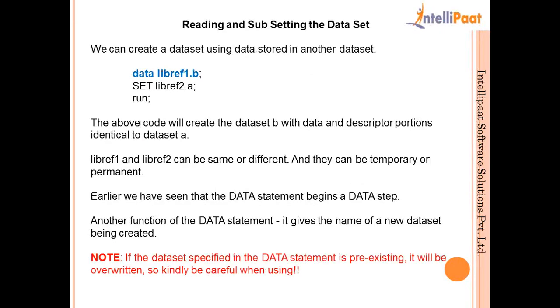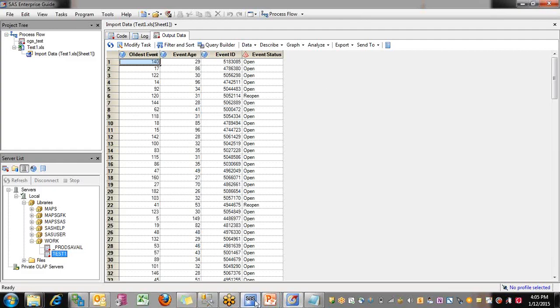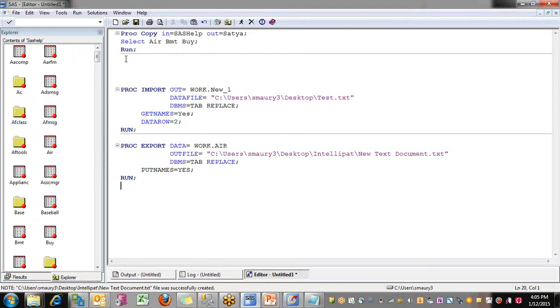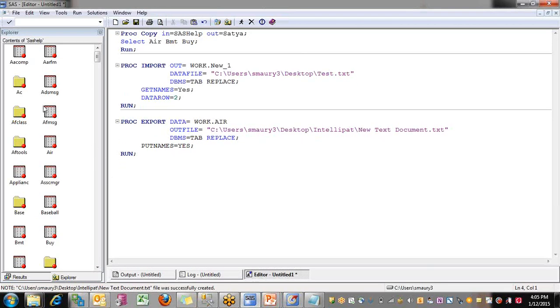Now let's move to the next thing, reading and subsetting the data set. Basically this is the part where we do a lot of data mining things as in SQL, where we can filter the data and create subsets of the data sets. So we are going to do similar kinds of activities here. It says that we can create a data set using data stored in another data set. So let us suppose we have a data set in one library, or usually we have a lot of data in SAS help here. So we can subset some of the data from any of these data sets, and we can create another data set.